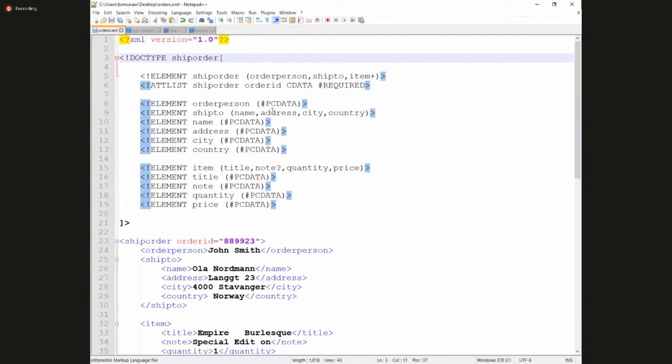If you have multiple order IDs and if you want those order IDs to be unique, each order ID a unique one, then you have to use ID instead of C data here. Right? That means it validates whether the ID is unique in each ship order element. Right? Fair enough?